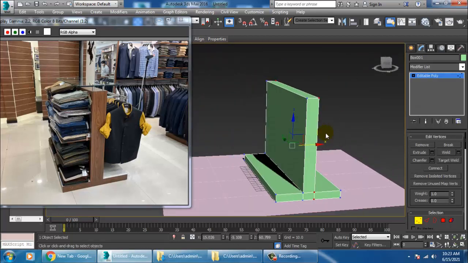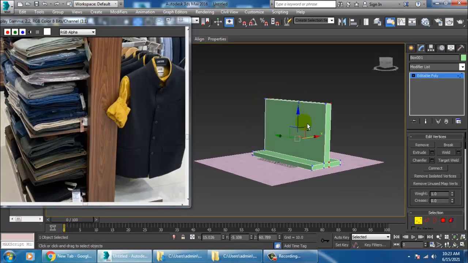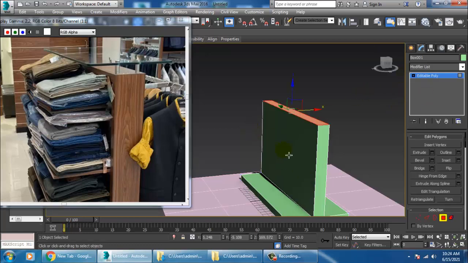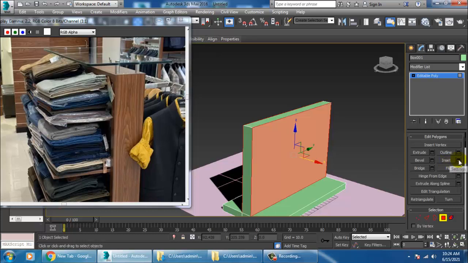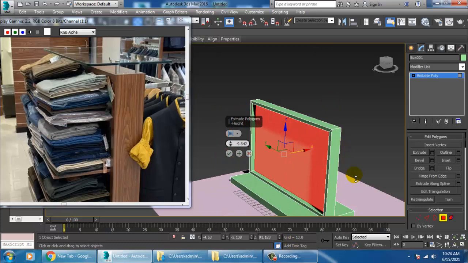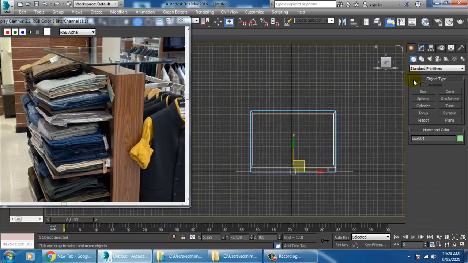Now what I can do over here is, we'll definitely be creating such kind of wooden stuff. First I'll select its polygons and give a bit of inset. I'll select its polygons and slightly shuffle this a bit inside. I'll go into this side view and take a box over here.